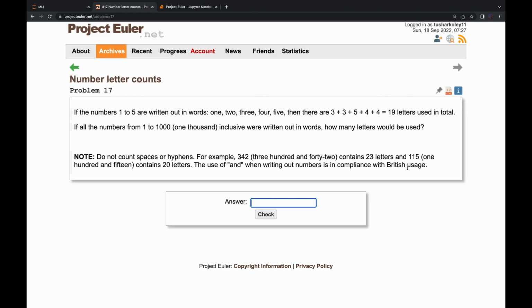Now, if we write all the numbers from 1 to 1000, including all, let's say 990, all the numbers, if we write them in words, how many letters will we use? That's what the problem is asking. However, the problem says, for example, 342, we should not include hyphens and we should not include spaces in between. For example, 342, if we remove the space and remove the hyphen, it contains only 23 letters.